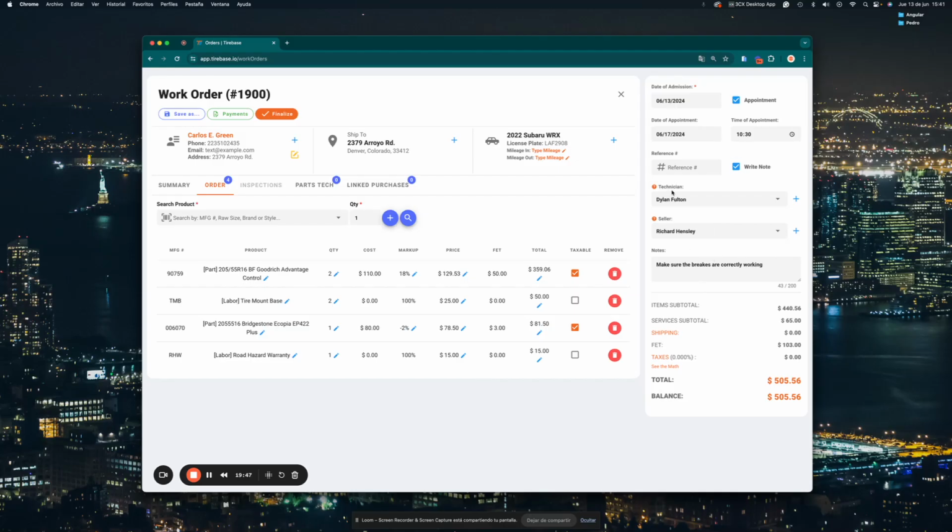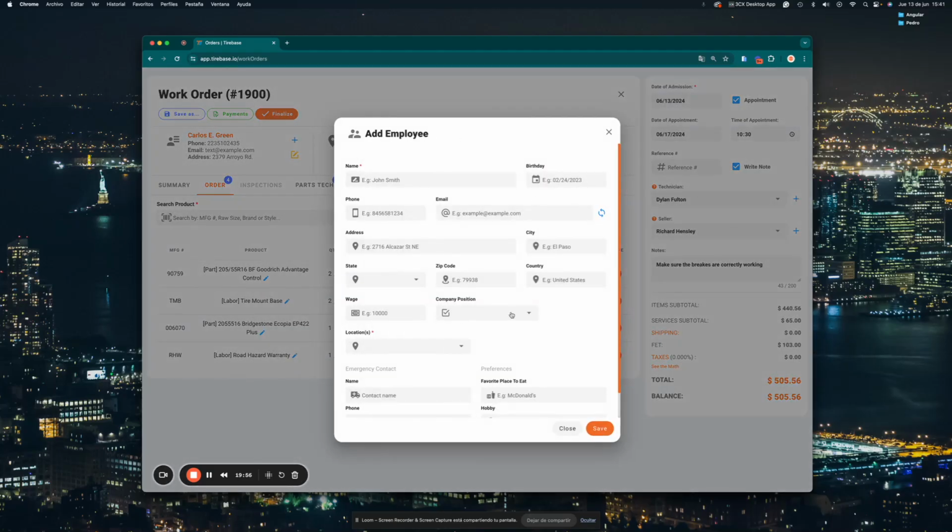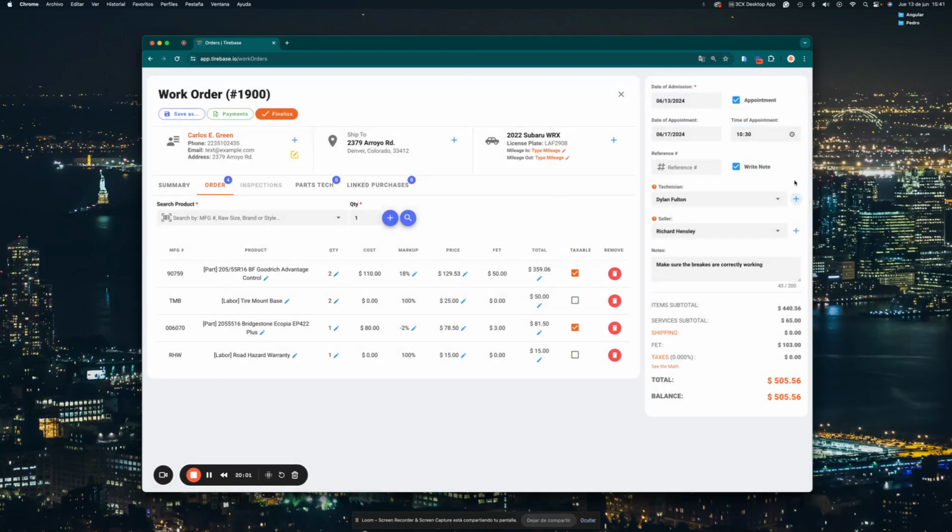Once we load those into the actual system, we're going to be able to see them here. You can also load it from here. So in case you have a technician and you want to add it, you can also do it with these buttons, the plus button.